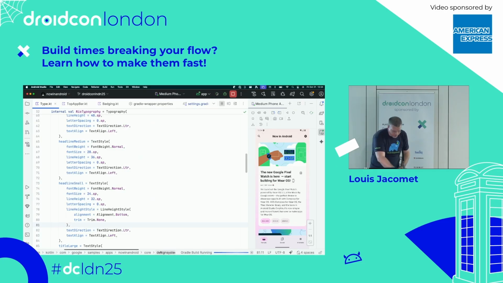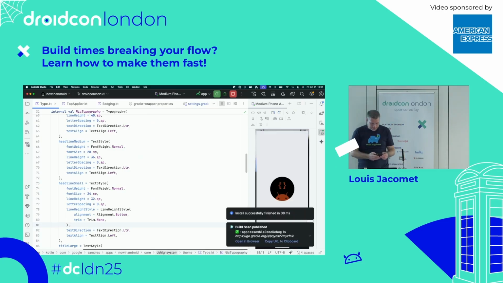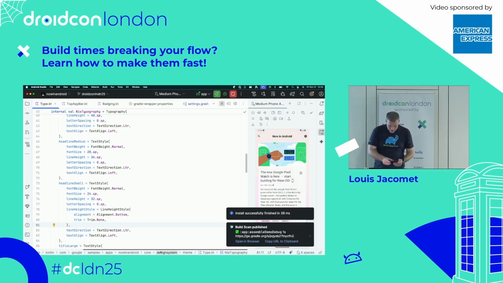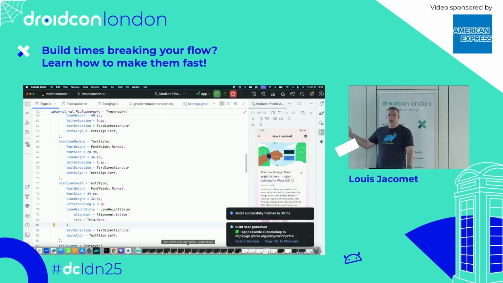No, let me redeploy it. It's not there yet. So rebuilding the app and publishing it is like 38 milliseconds. Why? Because I've already done that. So everything is cached on my local machine. I've got all the state I need.